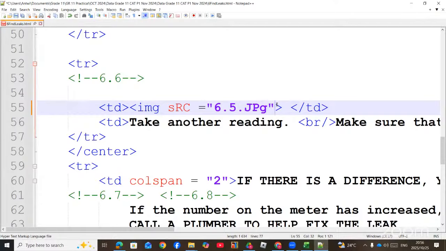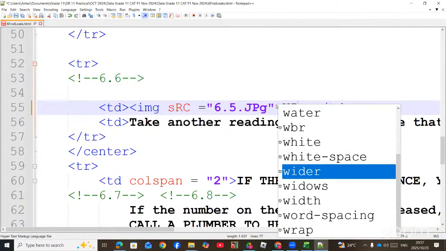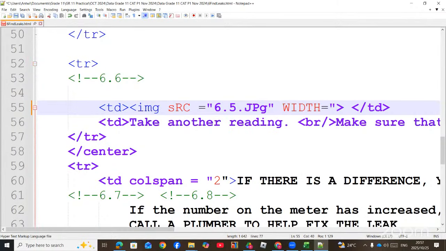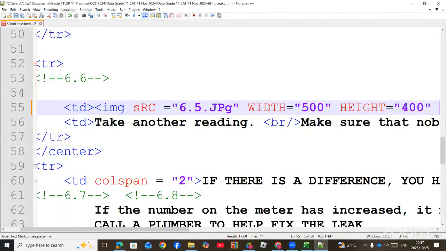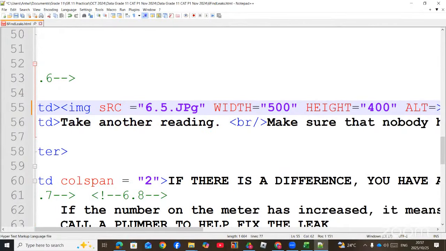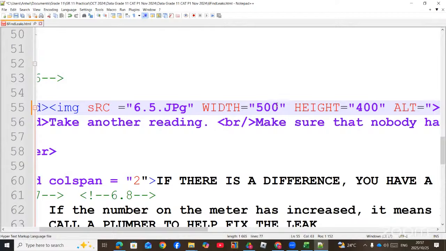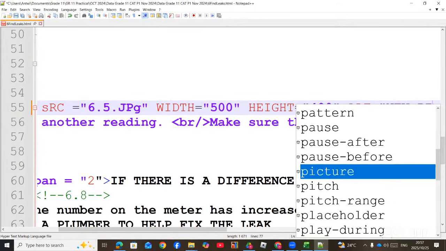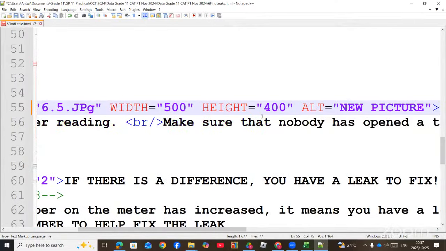And with a picture, they can ask you to insert the width. Let's say the width equals 500, and then the height equals 400. And then the alt text, alternative text, equals, let's say, new picture. The alternative text, if the picture is not displayed, is going to display there. That text is going to be there so that when you hover your mouse pointer on it, you'll find the new picture as a text on that particular image.